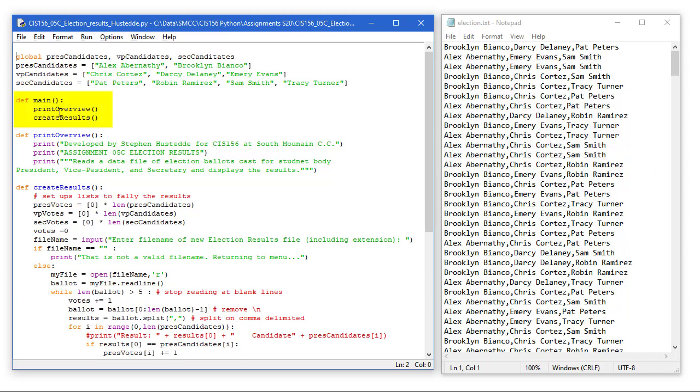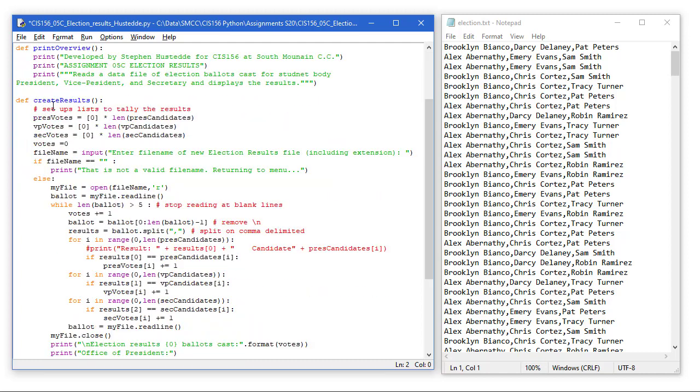Then I have my main function, and I call a method called printOverview, and then createResults. So the printOverview is just simply a method that displays what this program does. In the past, we've hard-coded this at the beginning. Now I'm just using a method to do that, or a function to do that. Who the project is written by, the name of the project, and what it does. So here, then, is the function to create the results.